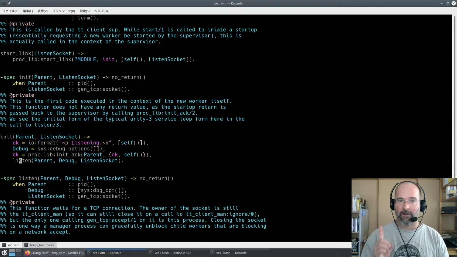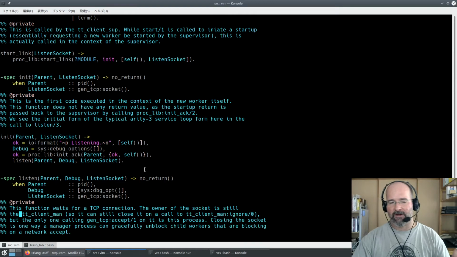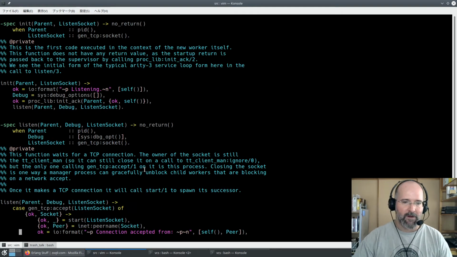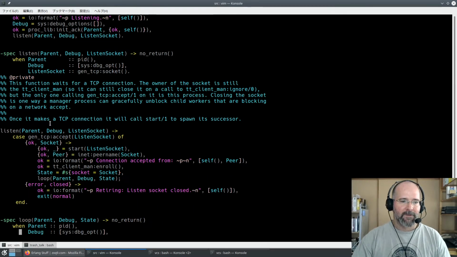In this case, we've only got one thing to keep track of, and that's the listen socket. So we're not putting the listen socket inside of the state record. We could, but there's no point right now. Listen, parent, debug, just as we said, parent, debug, and then the state. This is the only bit of state that we got.